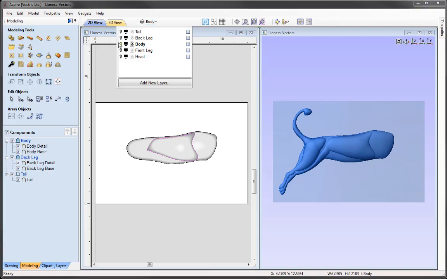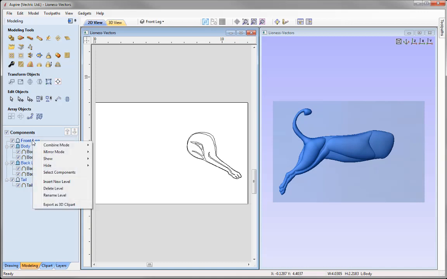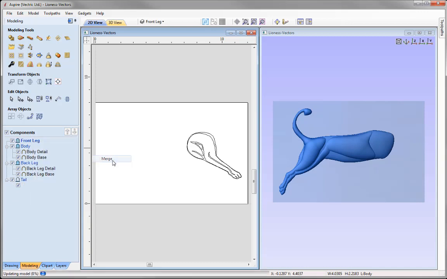So go to the layer manager, switch off the body layer, switch on the front leg layer, make it the active layer there. I'm also going to do the same over in the components tree. Right click on the body level, insert a new level, right click on level 1, rename that level. We're going to call this one front leg. We're also going to set the combine mode of this level to merge, so that it merges with everything that we currently have here in our component tree.